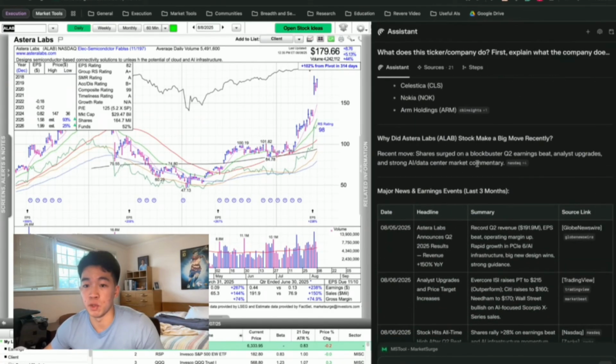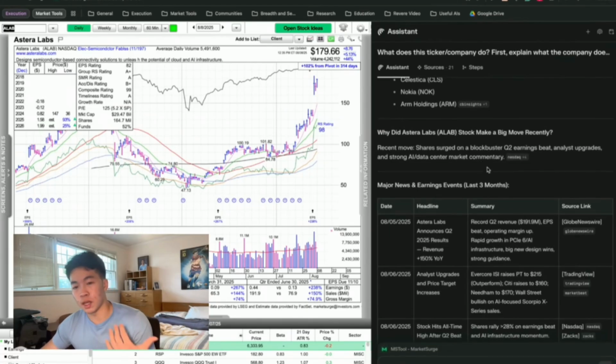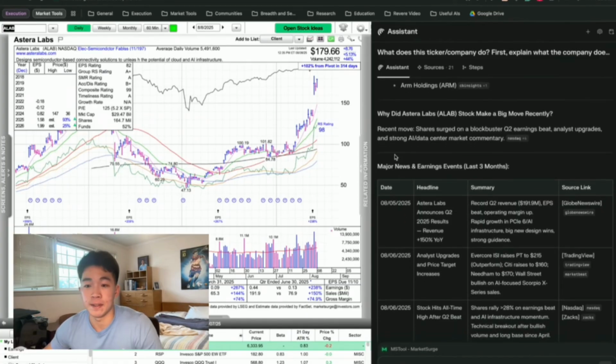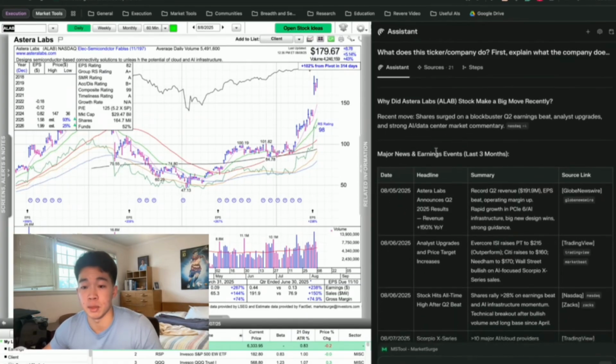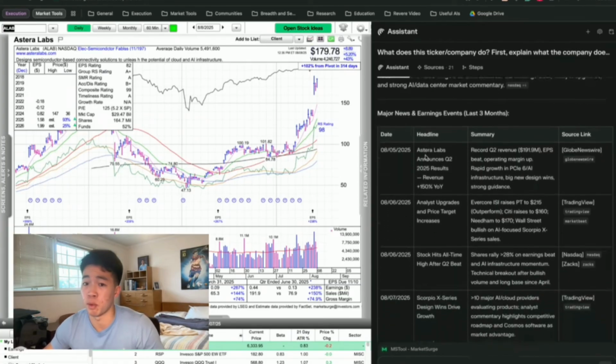Why did it make a big move recently? You don't always need to know why something makes a big move, but it helps with conviction when price confirms with fundamentals and macro. So that's why I have this in a prompt as well. And to me, I like tables, so I asked it to put it into a table. You can ask it just for bullet points if you want.